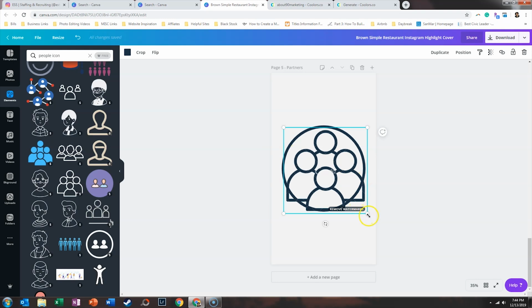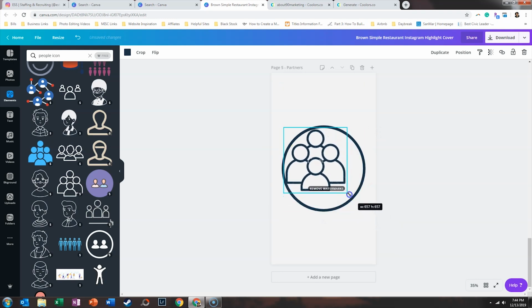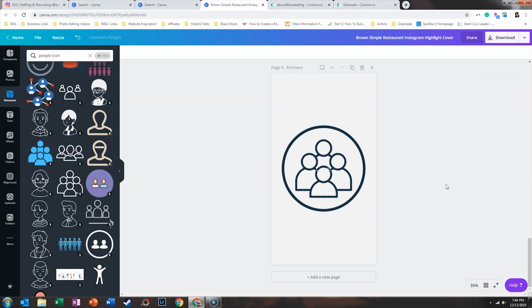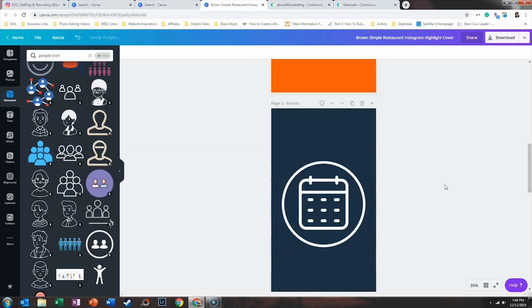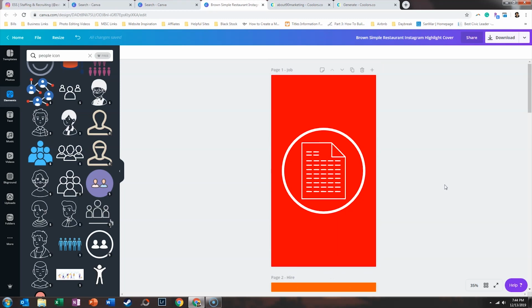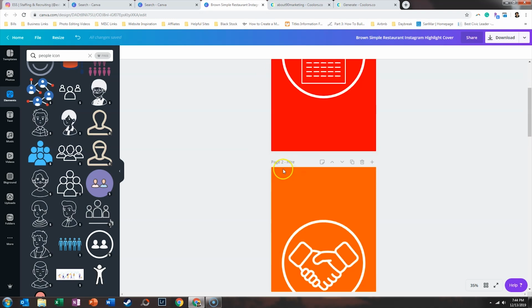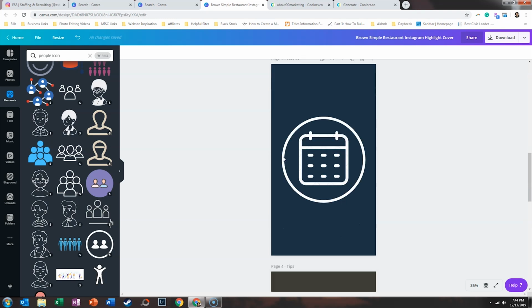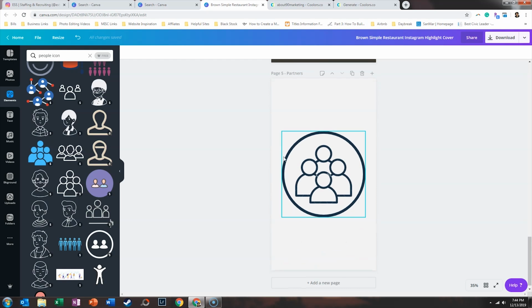Then we're going to reduce the size of it by dragging from the corner. And when I feel like it's a good size icon, what I want to do is position it in the center and in the middle. And that will keep it consistent with the other graphics that I've created. The other thing I did to keep track of which highlights I wanted to create is I named the pages. And so if you look at the top here, I just typed in what are the categories that I want to highlight in my Instagram stories. And so once I did that, I searched through what Canva had available to find icons that reflected those categories.